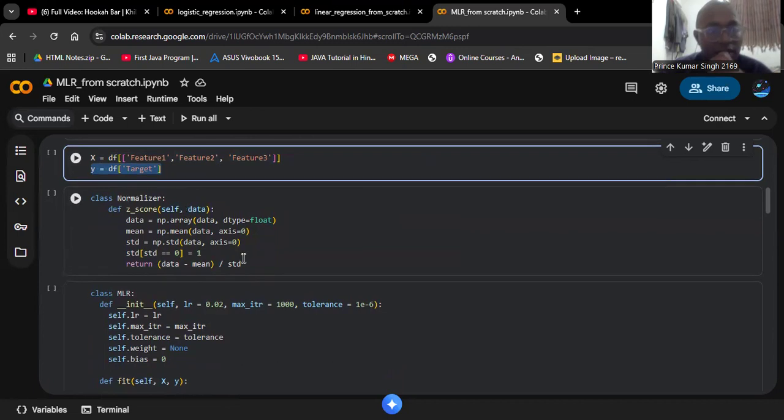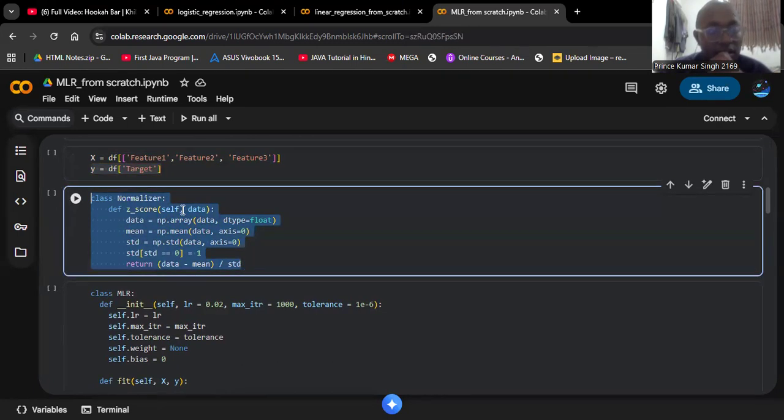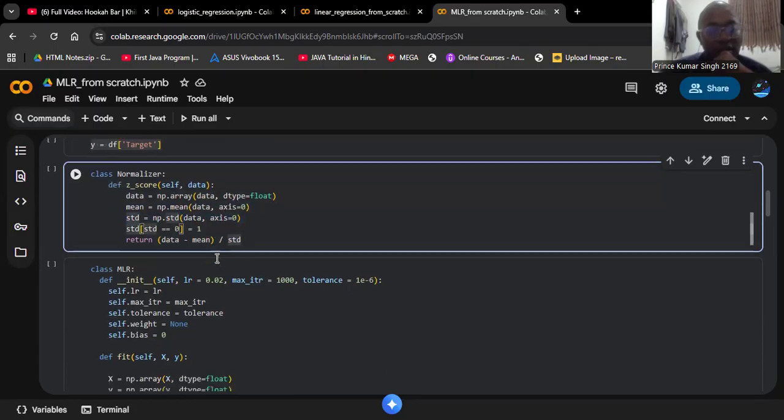After that, I created a normalizer class where we normalize our data. We had multiple options, but here I used Z-score. The Z-score takes one column or multiple columns, and after getting all the values, it returns the Z-score.